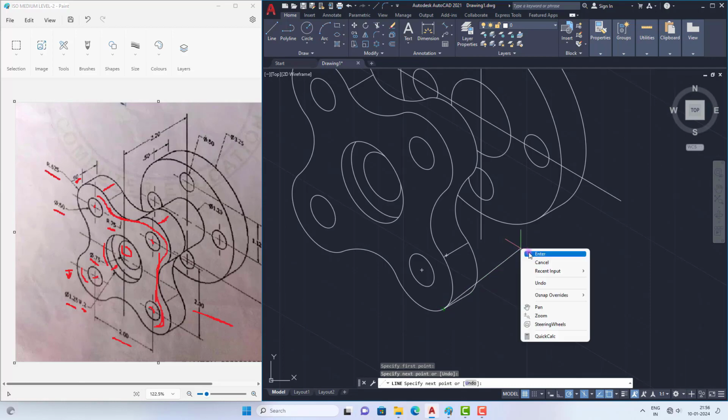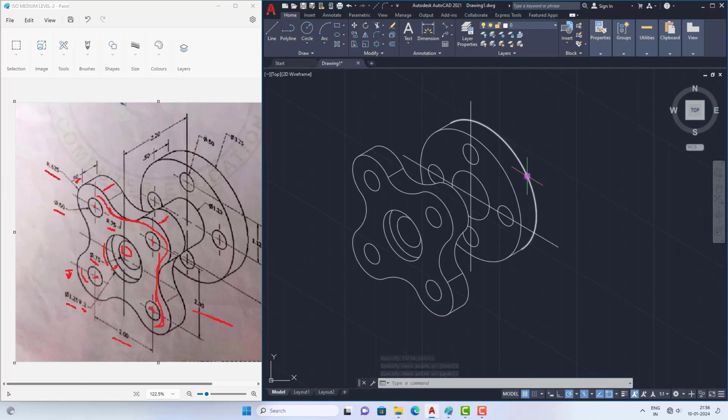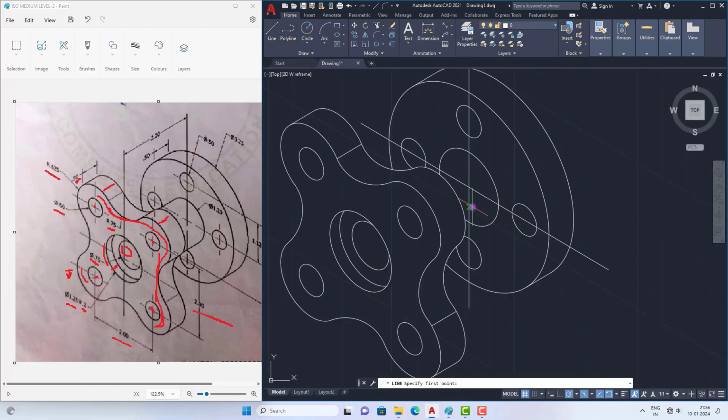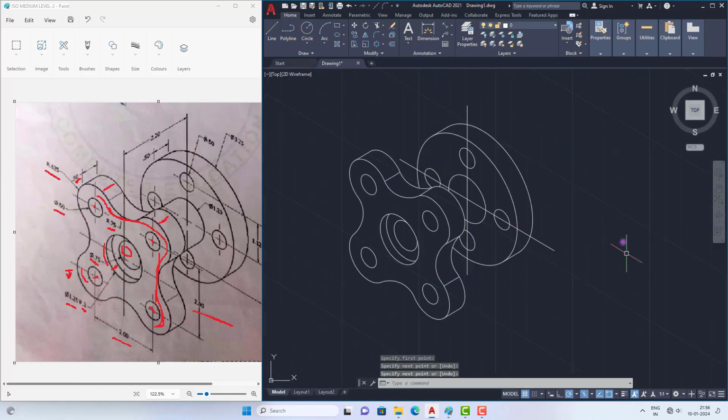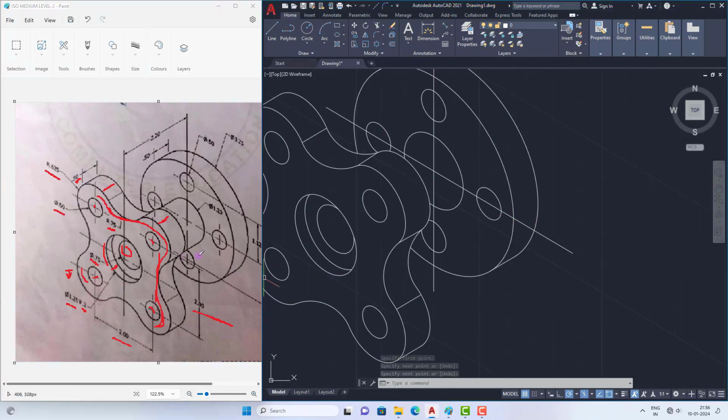I need to join a line from here to here. So now this is the profile I am getting, and now I need to join a line. I am taking the line command again, joining a line from here to here, and pressing Enter two times. Again I need to join a line from here to here. There is another line from here to here also. I need to join those two also. So I am selecting the line command again and drawing a line from here to here, and in a similar way from here to here.